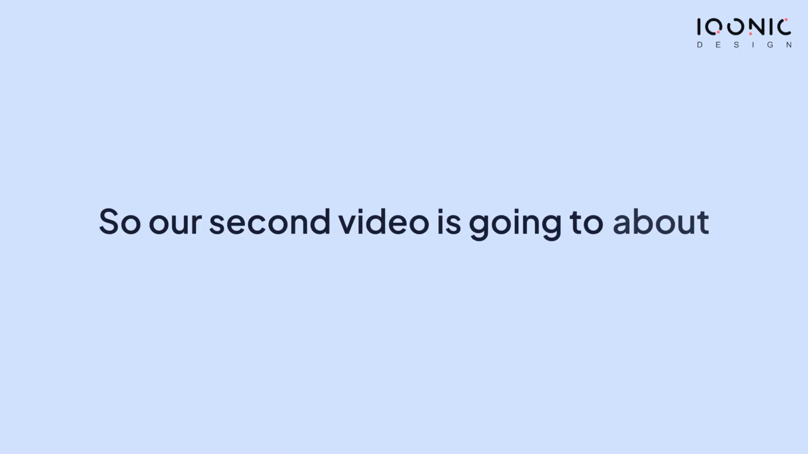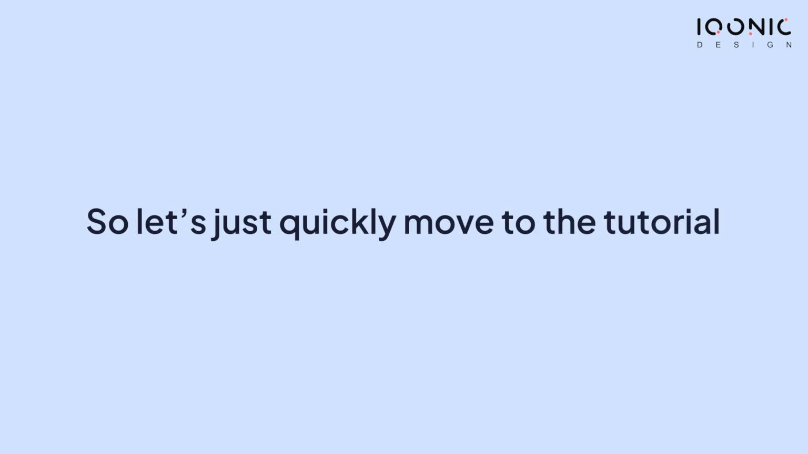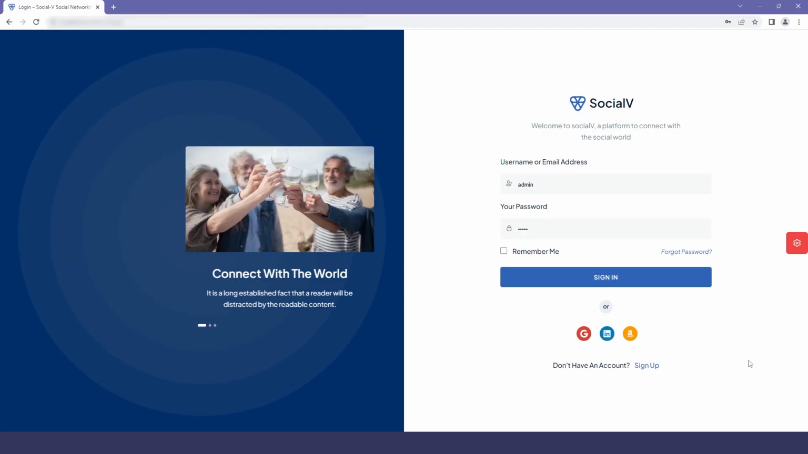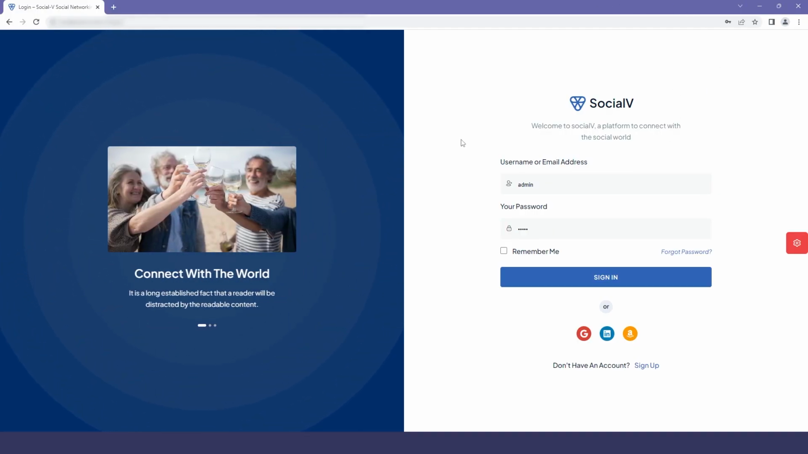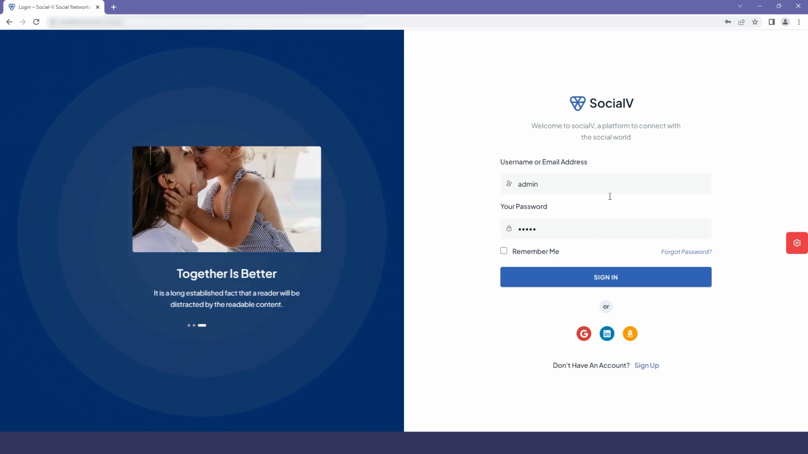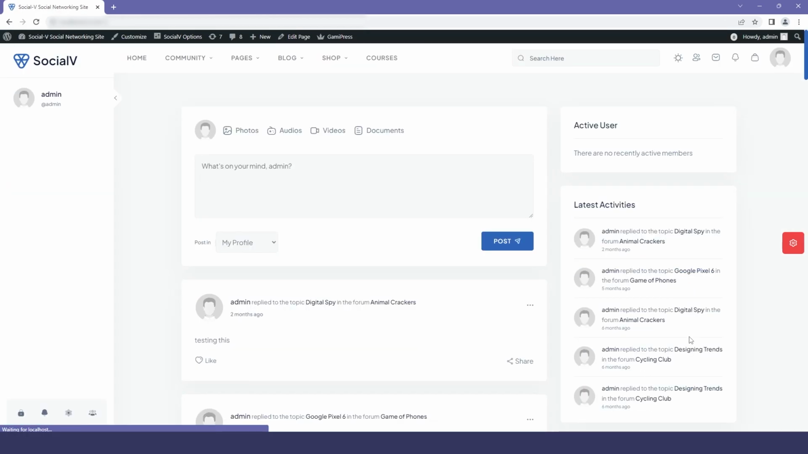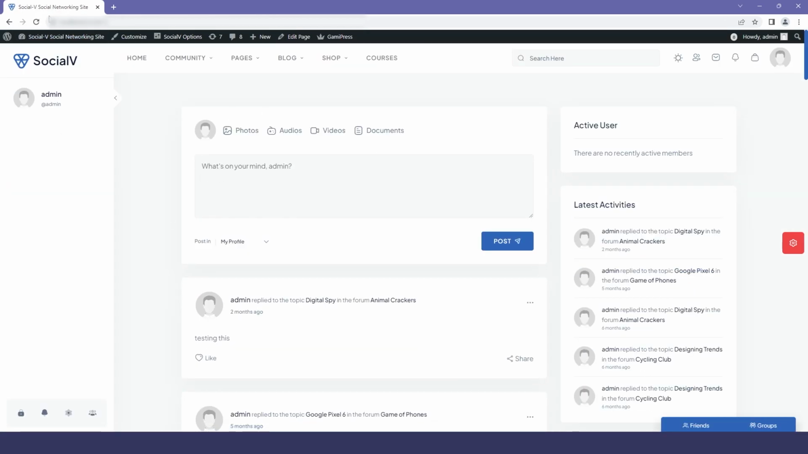So our second video is going to be about customizing the SocialV login page. So let's just quickly move to the tutorial. Here you can see our login page, and I will show you how to customize this area of our login page. For that, first I will log into my account. We can see that I have successfully logged in, and now I will move to my WordPress dashboard.